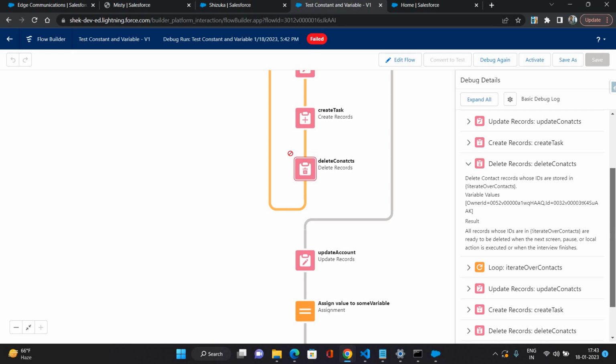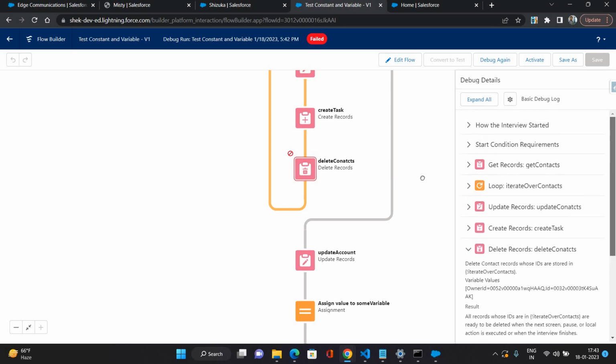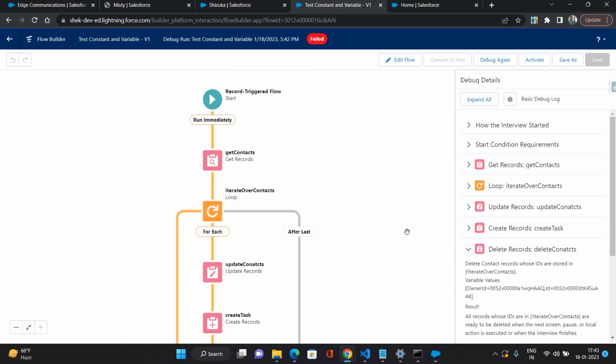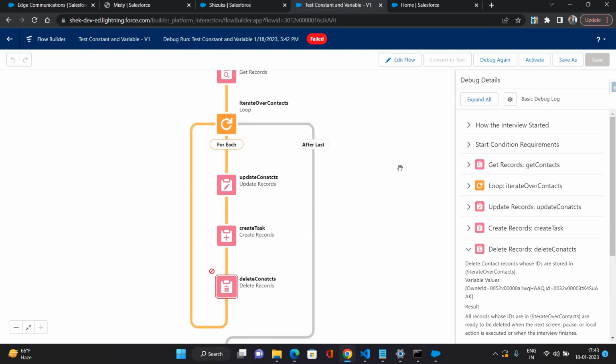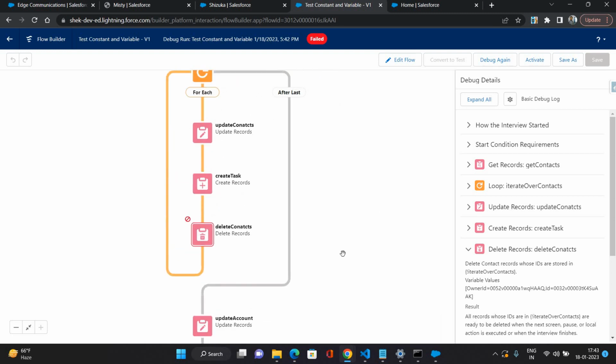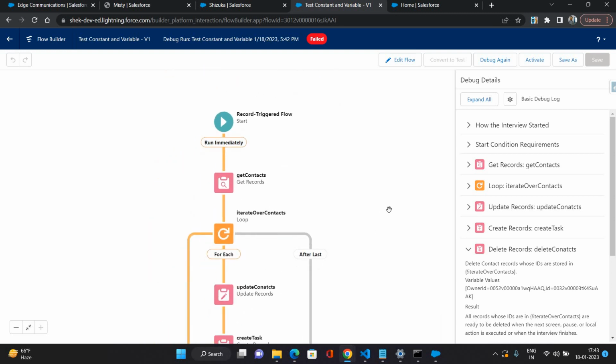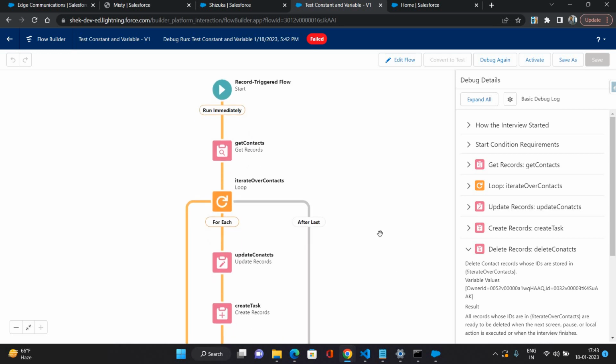Okay. So that was about creating records, updating, deleting records, or getting the records by providing the IDs. So all those actions you can perform in a very simple way using the Flow Builder.